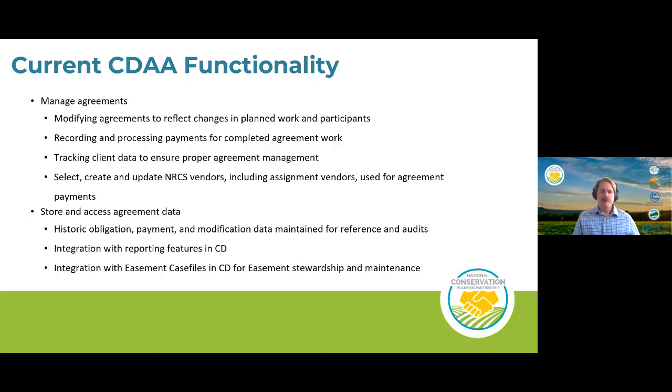We also have reporting functionality that will be addressed next by Mike Larson, related to CDAA agreement data and NCPP specifically. And we're also integrating with easement case file so that in desktop, you can have easement stewardship activities and maintenance occur after an easement closes and the agreement itself has been obligated and paid out. Next slide, please.